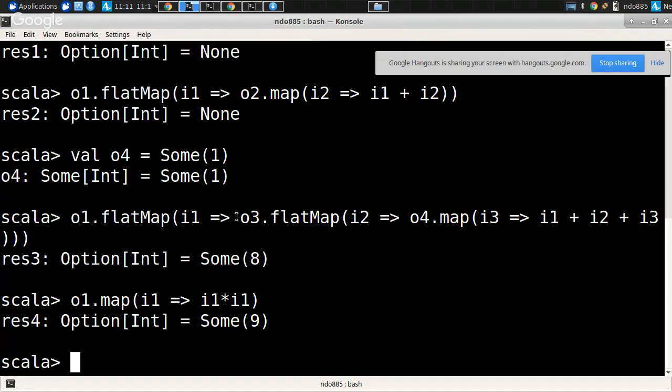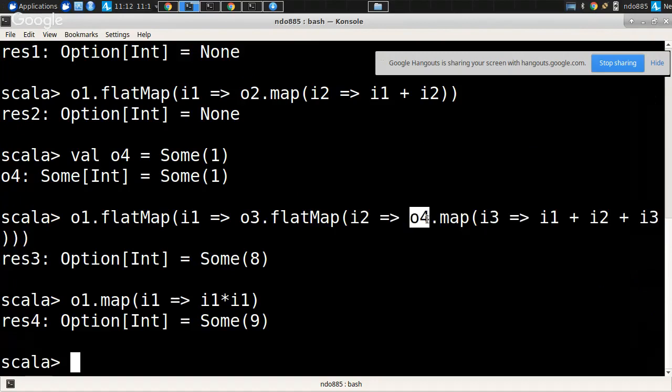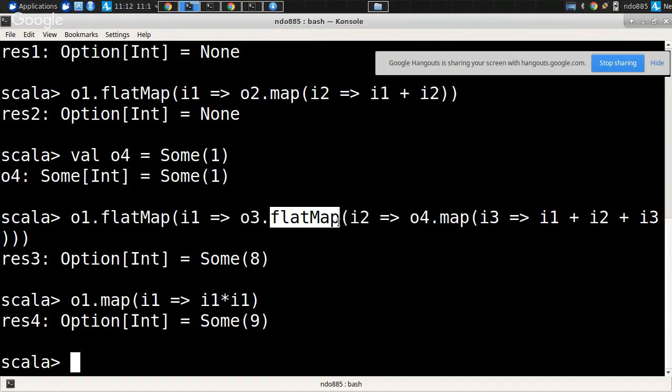By contrast, could this thing fail? In other words, could it return a None? Yes, it could. If O4 were None, this could return a None. And ladies and gentlemen, that means you want to use flatMap here, okay? Because it can itself fail, right? We're not just returning a concrete value.